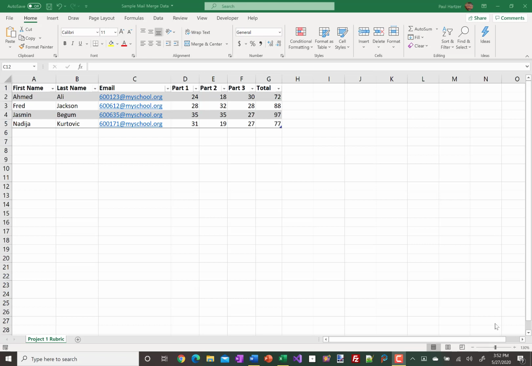As we see on the screen right here, what I've done here is created some data that might be similar to the sort of thing you might have for students. Obviously, you're probably going to have a lot more than 4 students, but just as an example, I created this simply by typing it in, and I formatted the data as a table. As we can see, we have our first name, last name, we have an email address, and then we have our parts of our scoring rubric.